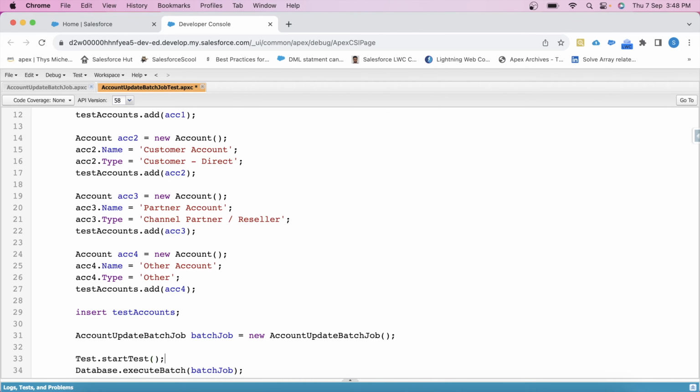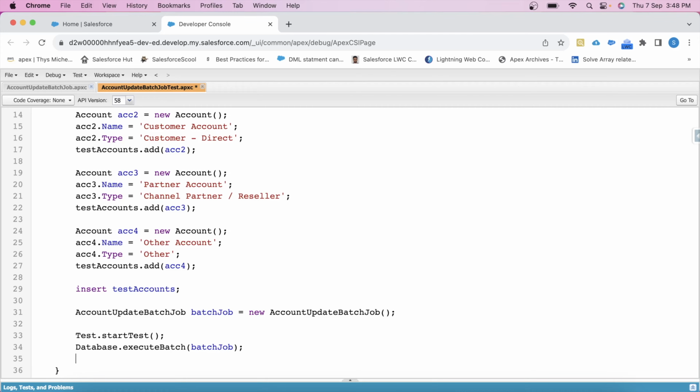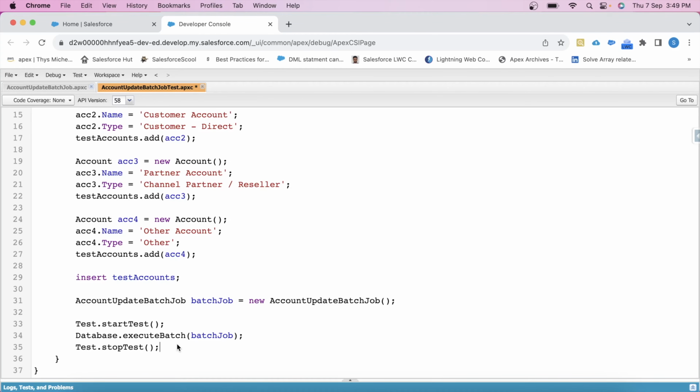Test.startTest and test.stopTest. Till here, we created the required test data. Now it's time to verify the result. We will verify that the description and these custom checkbox fields are updated successfully or not. For that, what we will do?